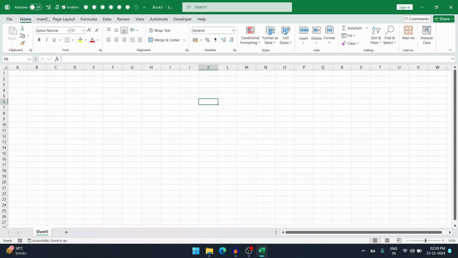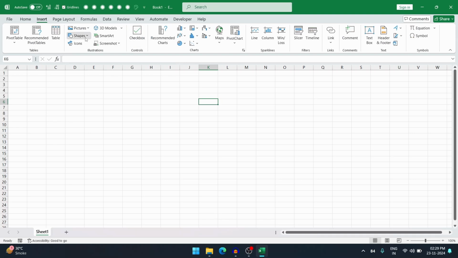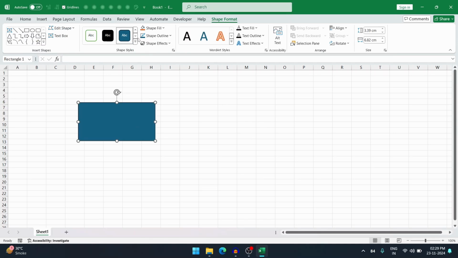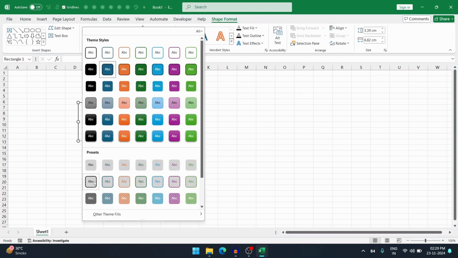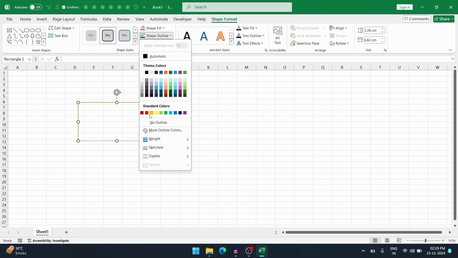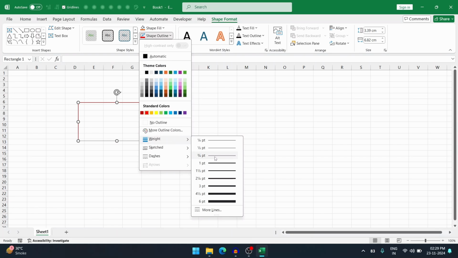So I will go to the insert. I will go to the shapes and just select the rectangular shape and drag it. Then I will again click on that so that I can go to the shape format and then select a transparent background. I will change the color of the outline to, let's say, red. I will also change the weight of the border to 1.5 points, right?